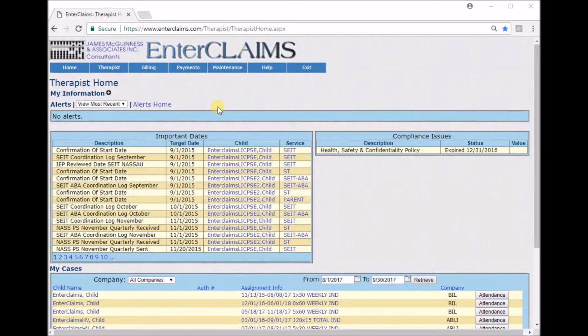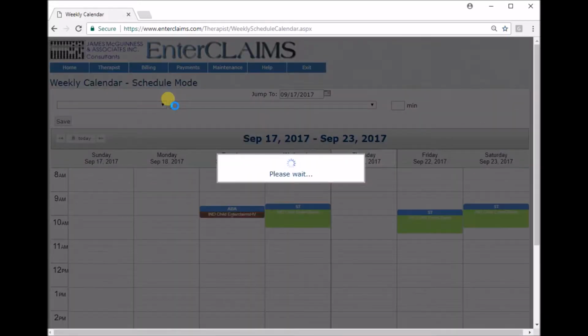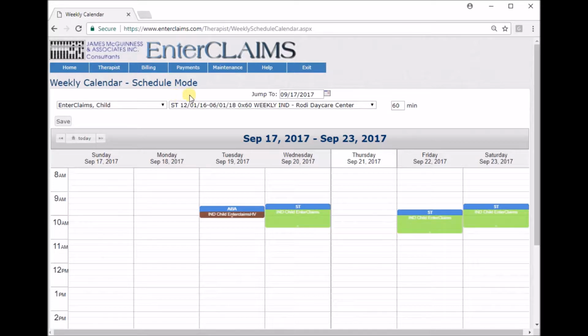Weekly calendar schedule. How to set up a weekly calendar schedule. Click Therapist, then select Weekly Calendar Schedule. The weekly calendar schedule is a useful tool if you have a fixed schedule. This is optional. It will help you fill in a date and time depending on the date range you set the schedule for.